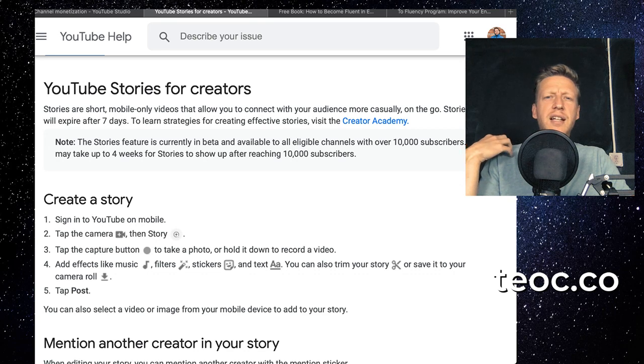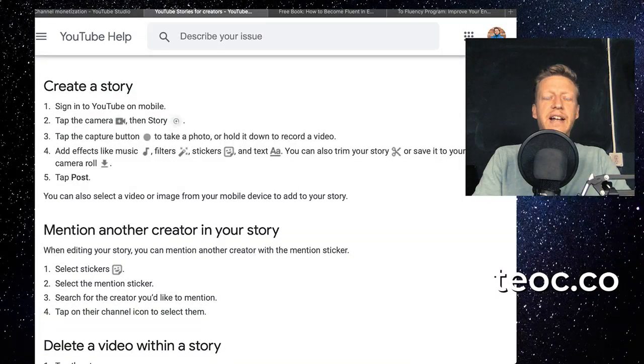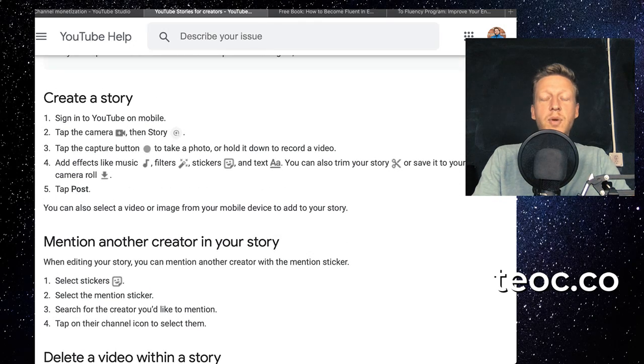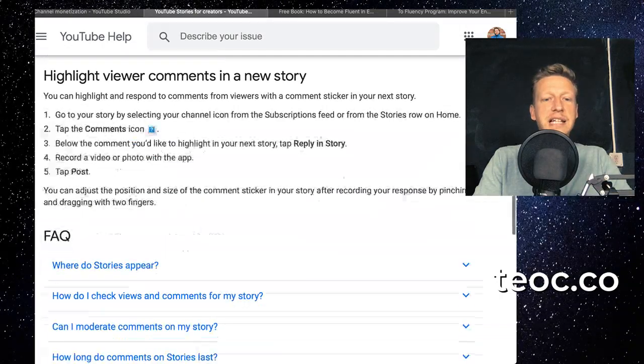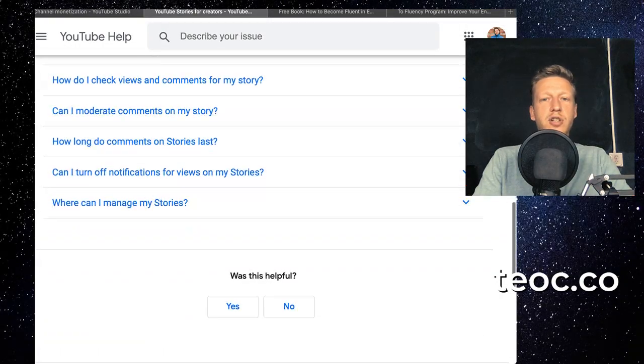I think they're a little bit slow at updating stories and making them better. The potential is definitely there. I want to use this. I want to interact with people with stories. I want to be able to look at stories as well. I find them really useful. But it's just a little bit slow when it comes to updating things.